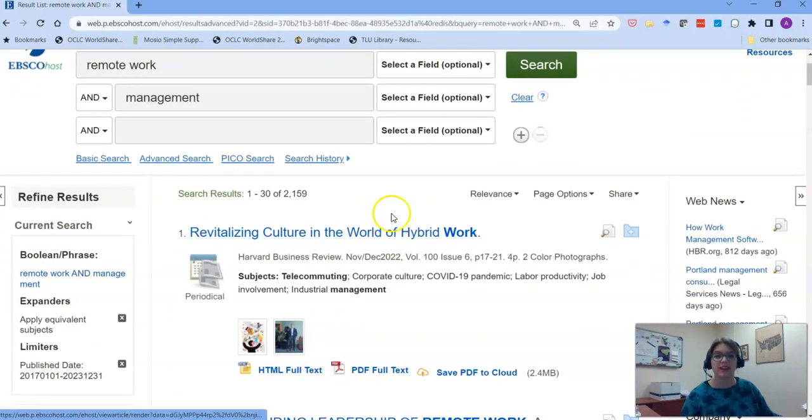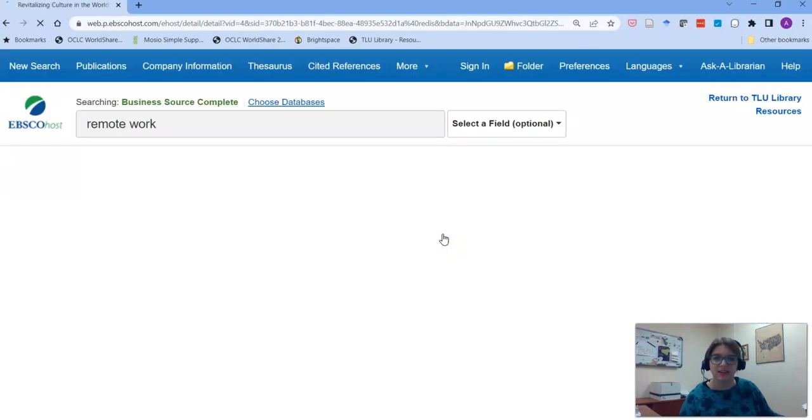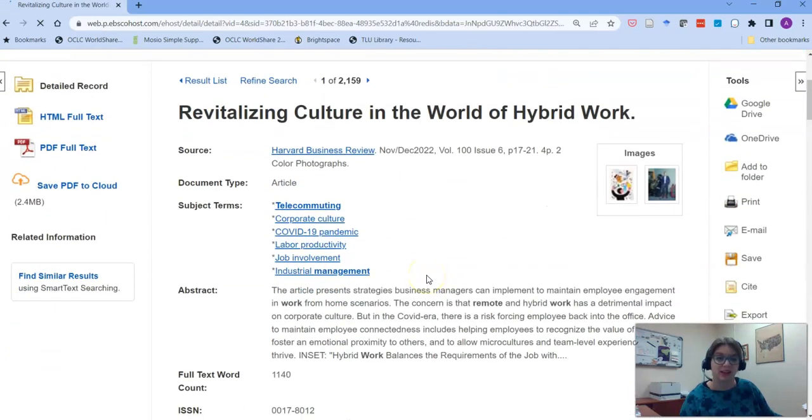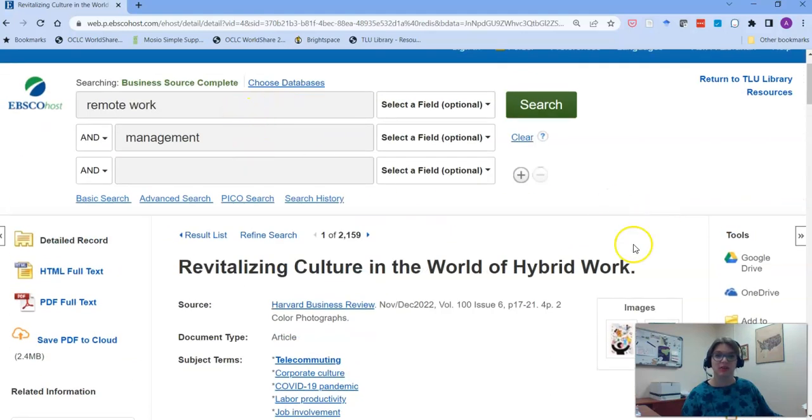Once you are looking at the actual results, you can click on them to get a little more information, which will include the abstract. So the abstract's often really good to read to make sure this is really something you want to go ahead and put the effort into reading the whole thing. You can look at the subject terms. These are the terms that the database has assigned to the topic. So we can actually see from here that Business Source Complete uses the word telecommuting for this concept of remote work or hybrid work. So maybe in a future search, I would say telecommuting in this box instead of remote work, now that I know that it's the preferred term of the database.